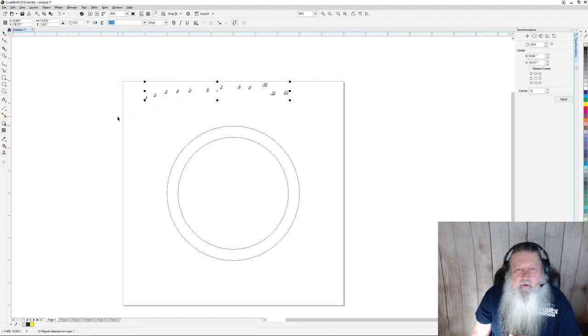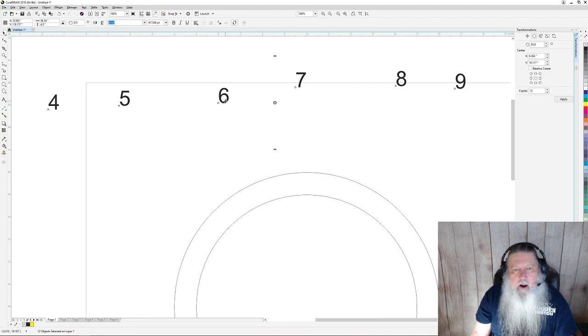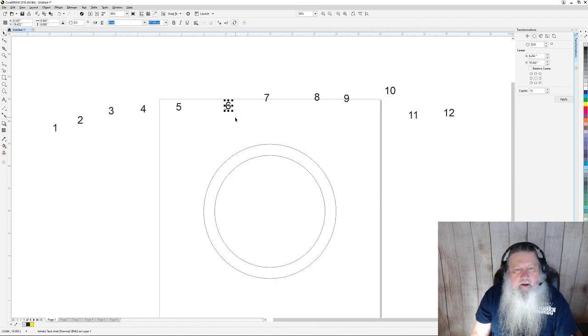Okay, so we grab all of these and let's see if this will work. I don't know if it will or not. Tell it to do all of them. Yep, it did it. Or did it separate them all out? Let's see if this is 1 inch. Nope, it's not 1 inch. It didn't do it.